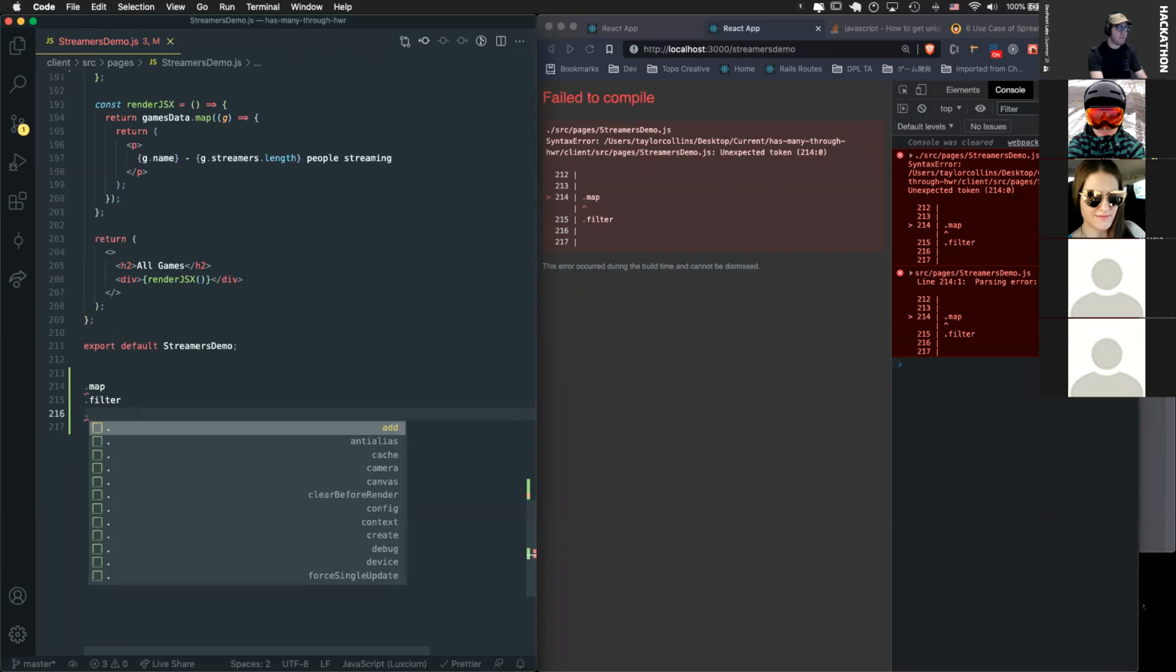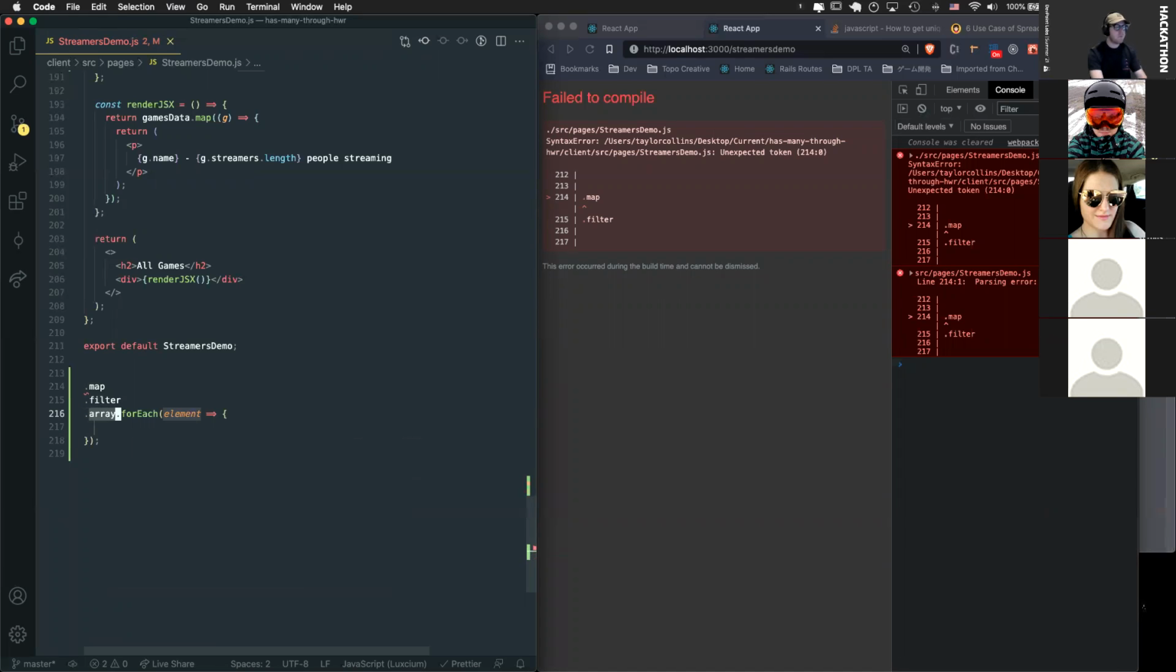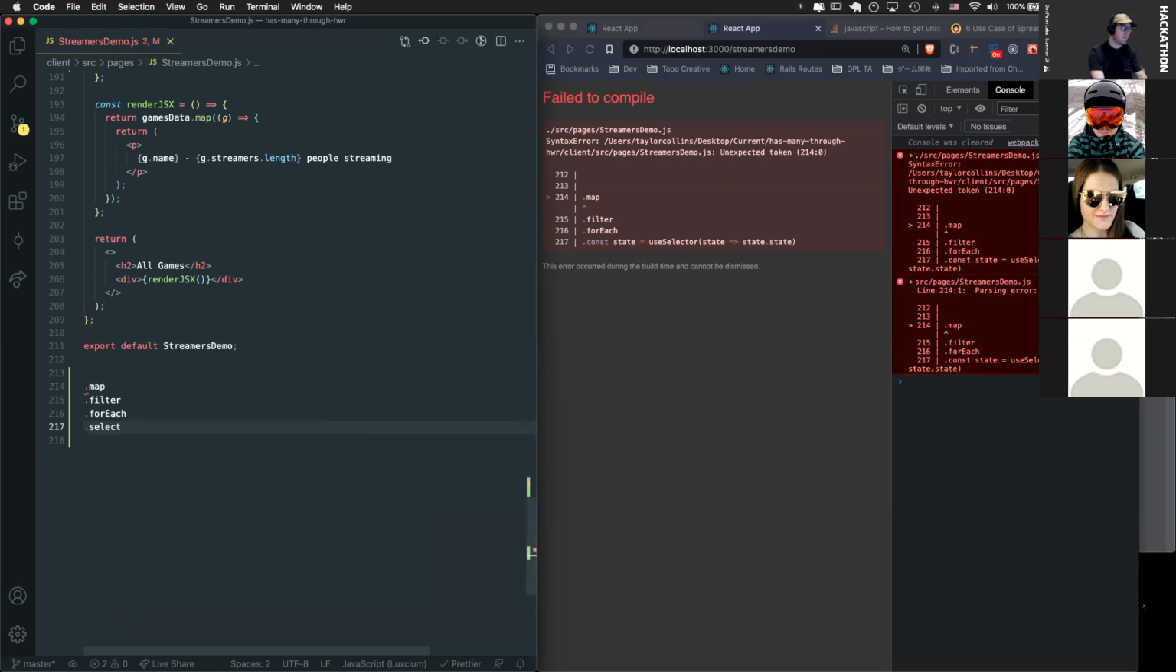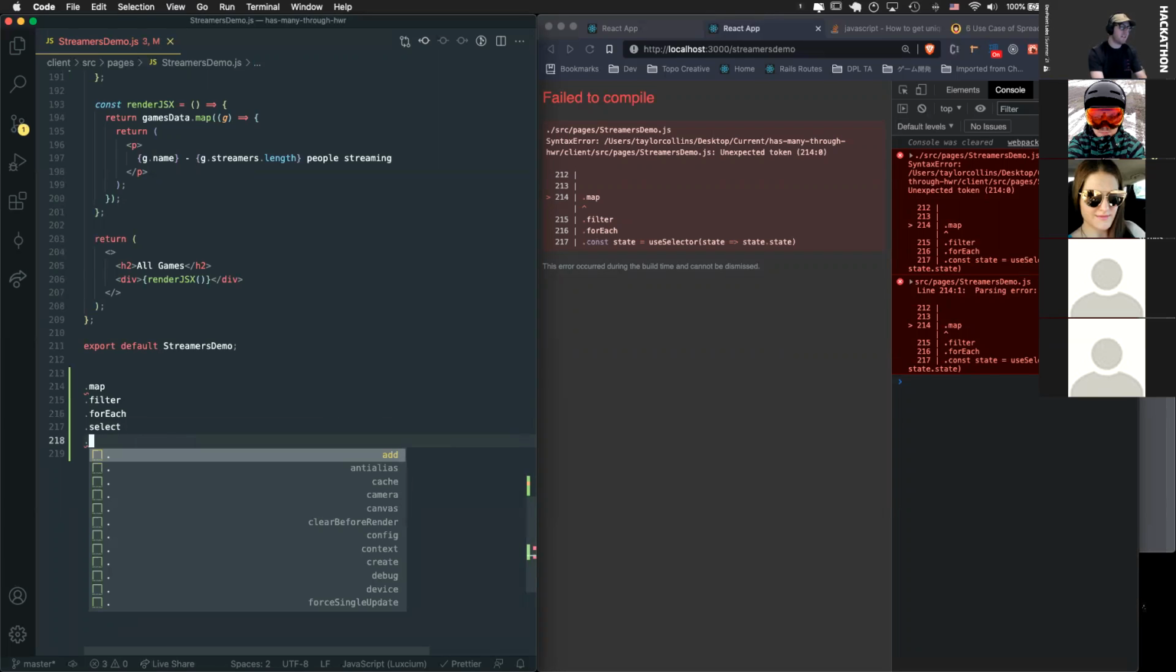We have .forEach, which goes through each item in an array, but it doesn't return a new array, it just goes through each item in an array. We have, I think select does that as well. There's like forEach with index. I think they have that in JavaScript. There's a whole bunch of these.